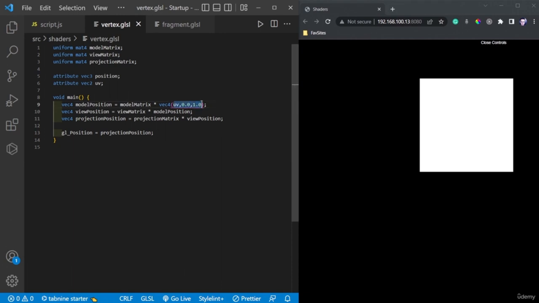Inside this parenthesis, we must have four values since the vector is a vector 4. The first two values come from the UV, and then we give the vertices position on the Z a value equal to 0, and the W value equal to 1.